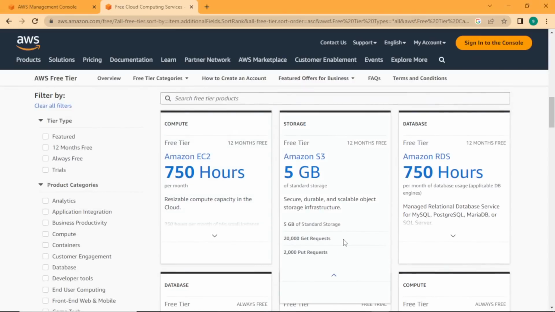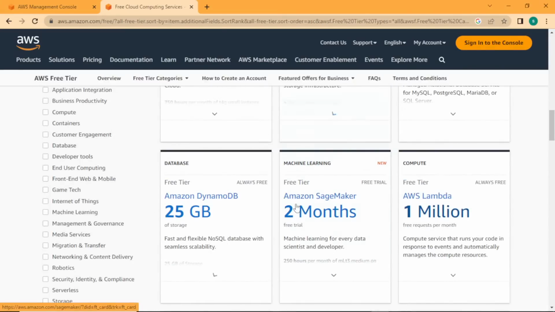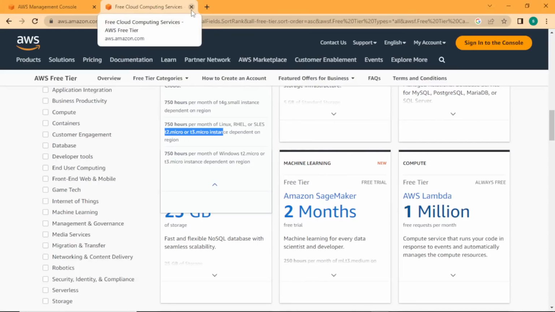This is the free tier, and for S3 we have 5 GB and other things. You can check it, guys. For SageMaker we get a 2 months free trial, so make use of these 2 months.